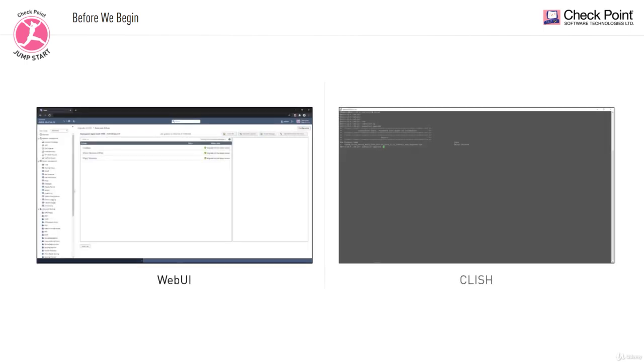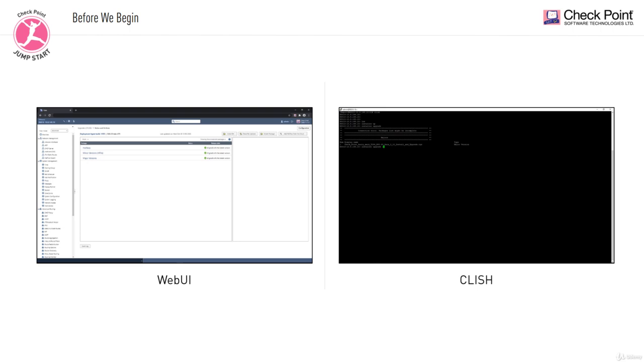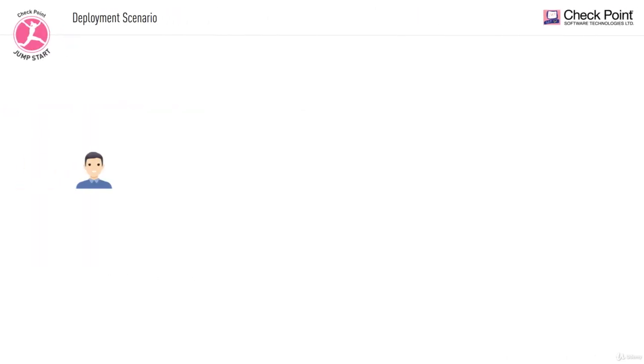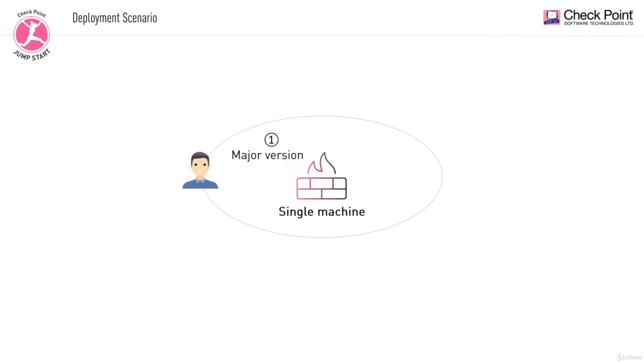Before we begin, you should note that there are two ways of using CPUSE: via Web UI or through the Gaia Clish command line. In this case, for the ease of user experience, let's perform the upgrade using the CPUSE Web UI. David, a security admin, would like to upgrade a single machine to a higher version, followed by installation of a jumbo hotfix. He will be doing this through an online deployment.